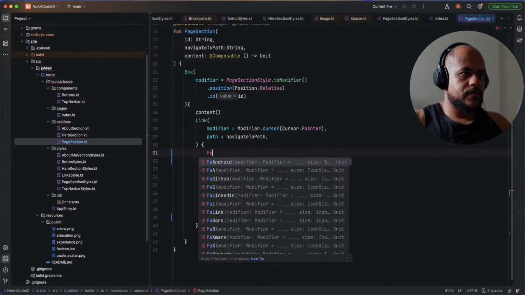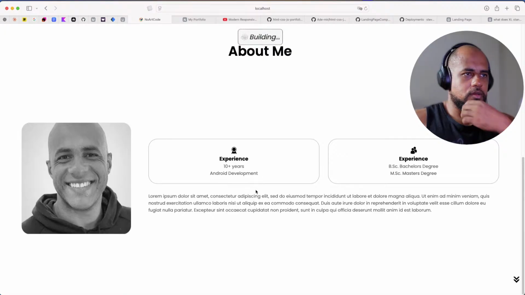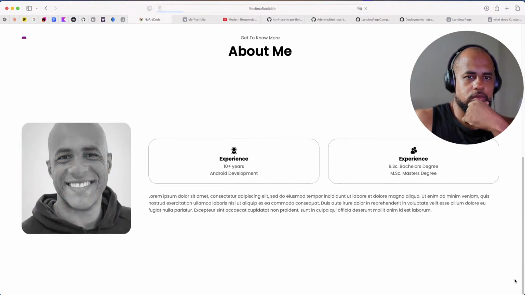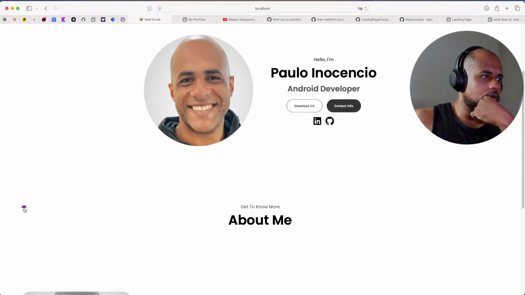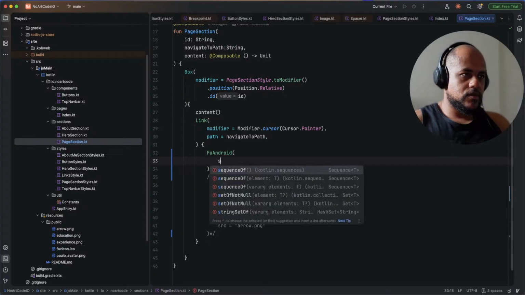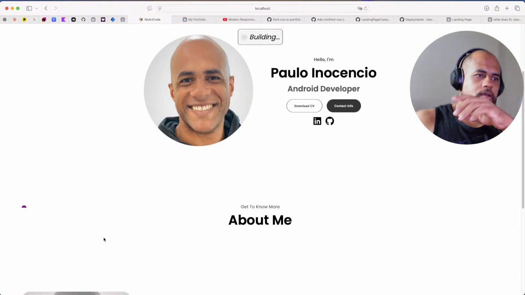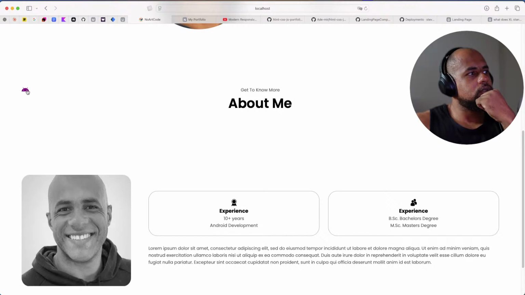Android. It's gonna appear right here in the bottom. Let's put a property here. Size, right? Icon size, extra large. It's because it has no position yet. I already know this, because I'm amazing. Android. Okay.